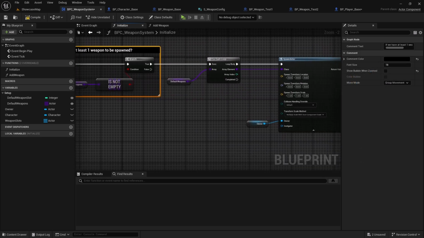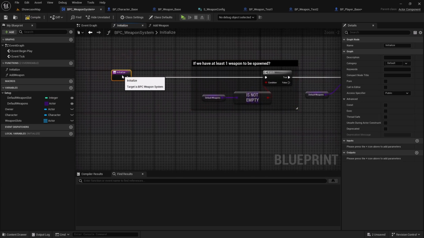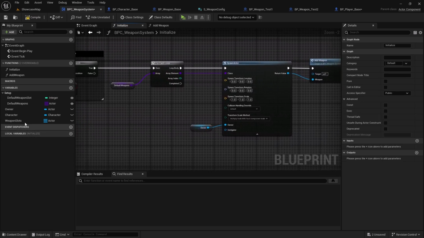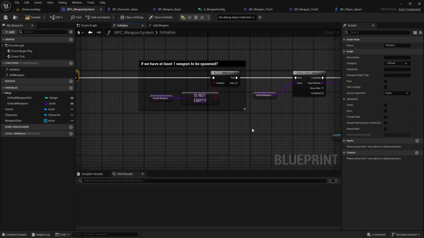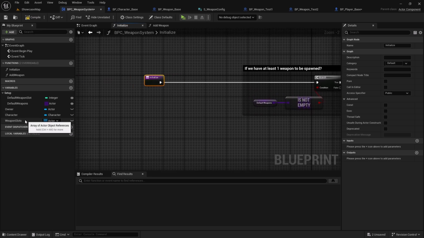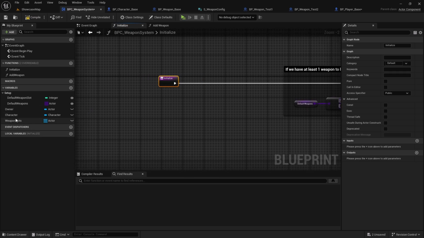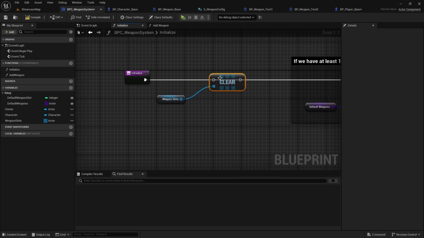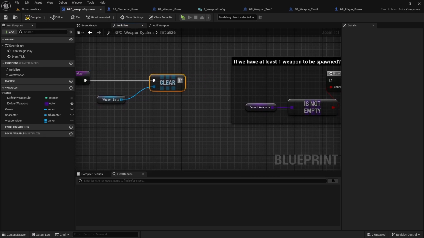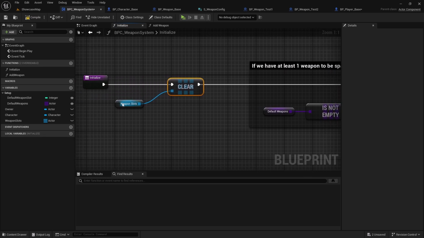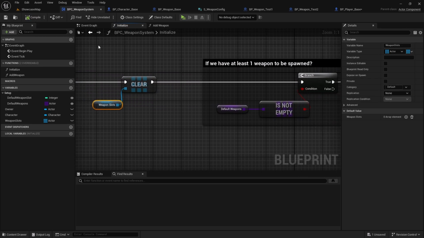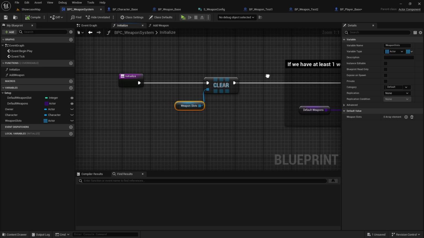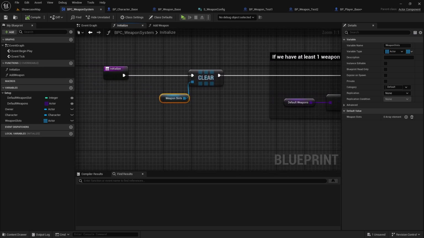Right. And each time I'm initializing this function, I need to clear these weapon slots because sometimes this may have some dead references that have already been initialized. Therefore, for the safe side, we can clear the previous references just for safeguarding our instances. Okay.